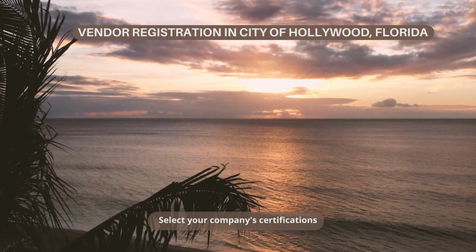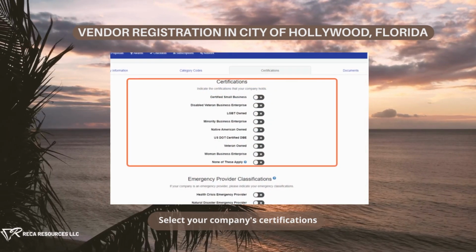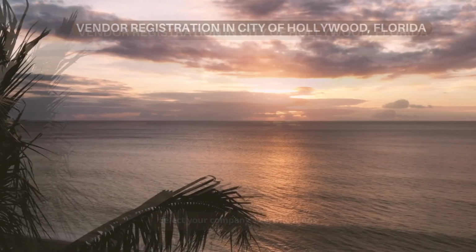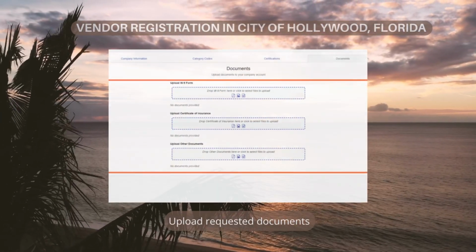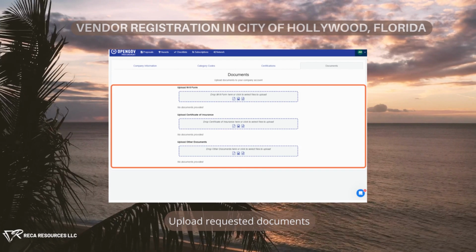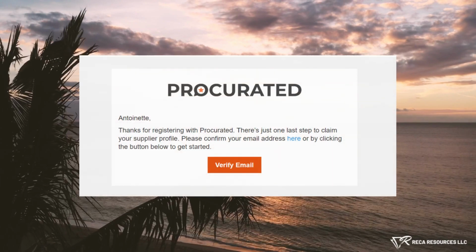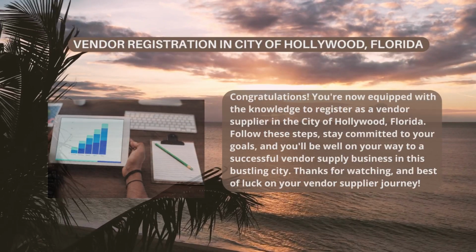Select your company's certifications. The certifications section allows you to select any certification that your company holds. You can upload the requested documents to your company account by clicking the drop box. Your registration is completed. Go to your email account and verify your email to begin bidding on contracts.